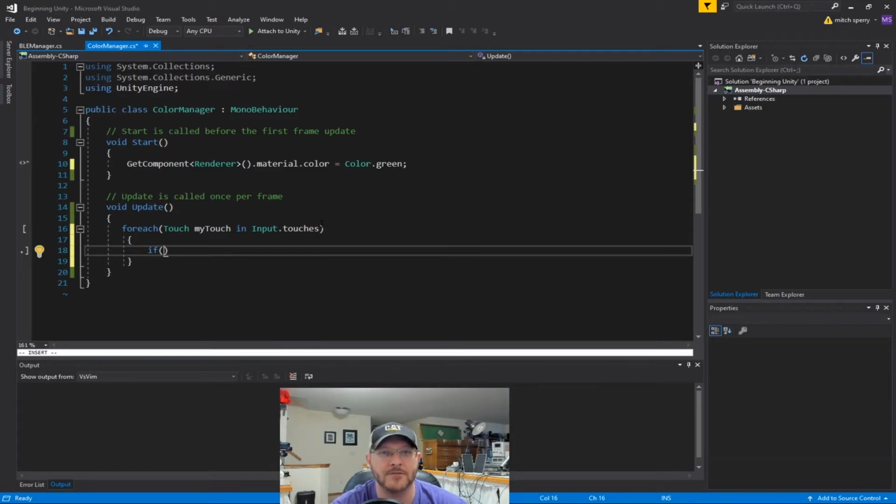So we're going to do an if, my touch dot phase. The phase is what phase is it in? Has someone just touched the screen? Are they keeping their finger on the screen? Are they holding it there? Have they touched it and moved it? What have they done? So that's what we're doing by checking this touch phase.